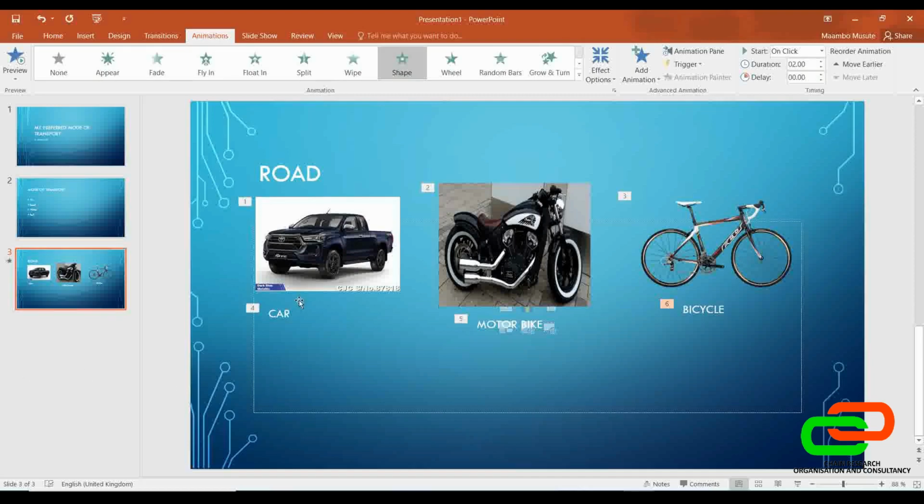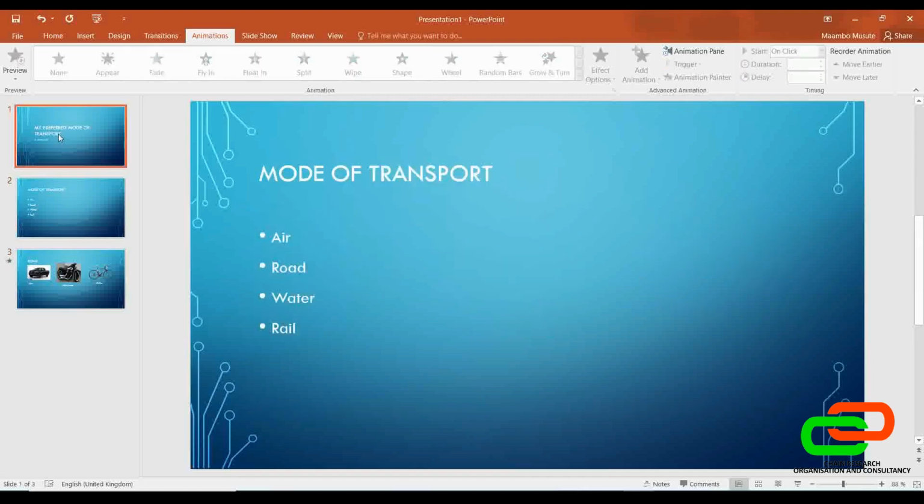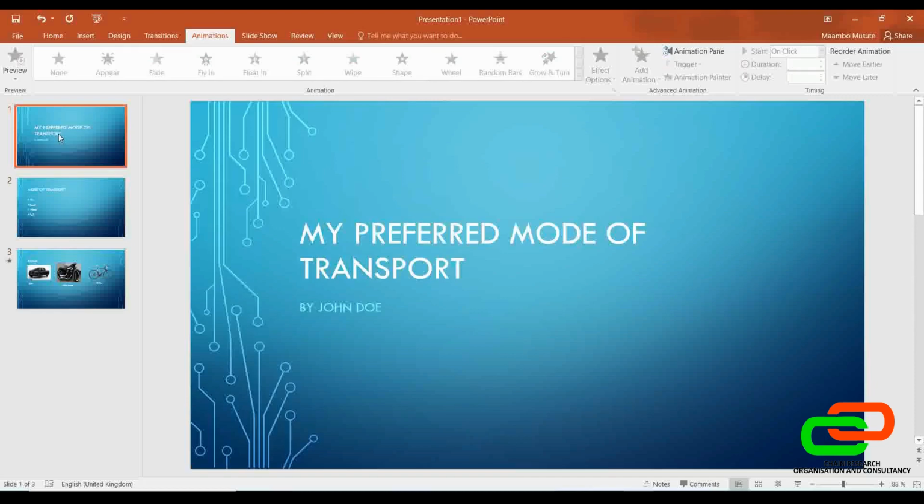So basically, this is how you make a PowerPoint presentation, and this is how you use Microsoft PowerPoint. So I encourage you to play around with these things, try and make a presentation, try and explore the variety of functions that we have.